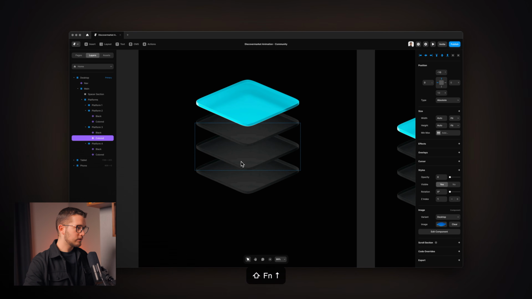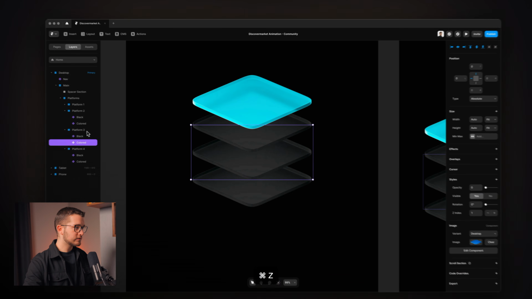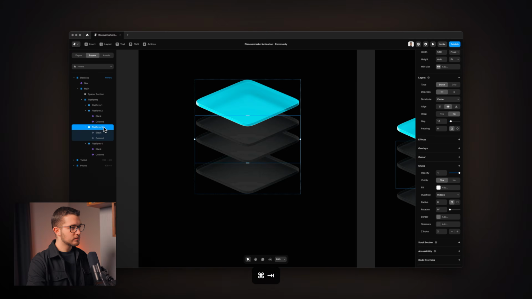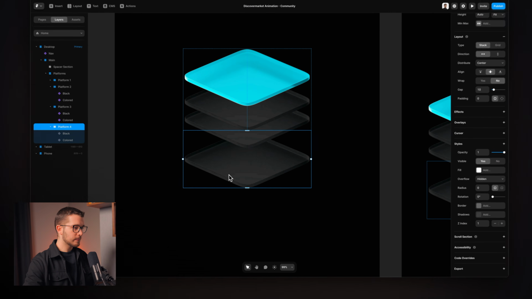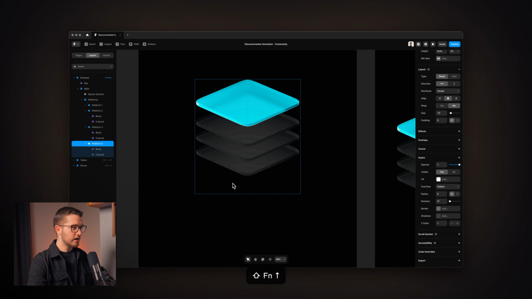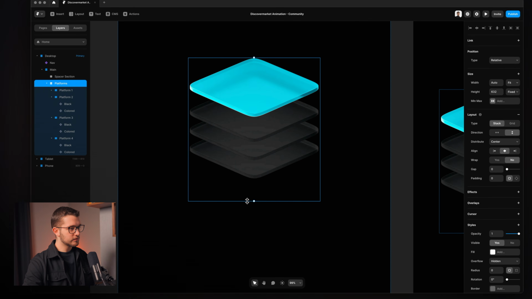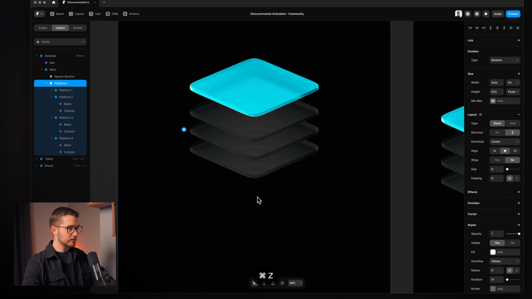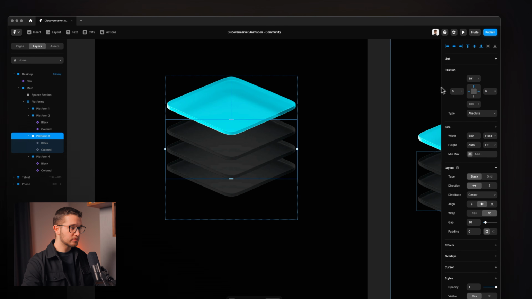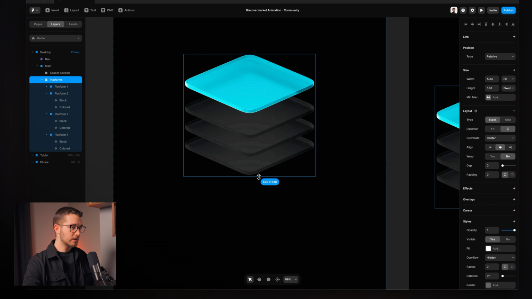I'm not selecting the right layer. So platform 3, 1, 2, 3, 4, 5, and 1, 2, 3, 4, 5. Okay, that looks great. But as you can see, I'm trying to resize this, and the third platform is moving, because probably the pin changed here. We need that top pin, so it always tries to maintain that space from the top. Okay, this looks great now.